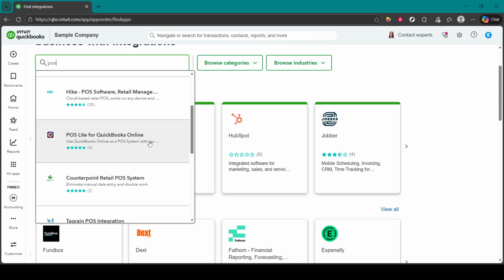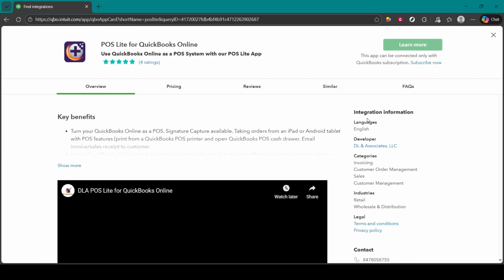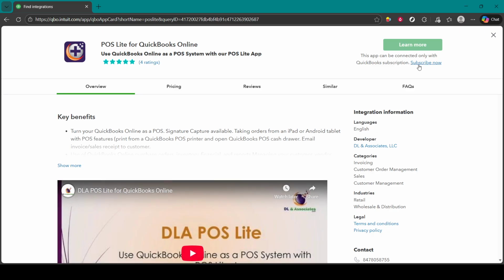Before you integrate, make sure your QuickBooks Online subscription is active and current. Integrations rely on your subscription status, and administrator-level access generally works best for connecting apps. When the POS Lite listing appears, open it to review the details. Take a moment to read what data it shares with QuickBooks, like sales, products, customers, and taxes, along with any usage notes or pricing information.